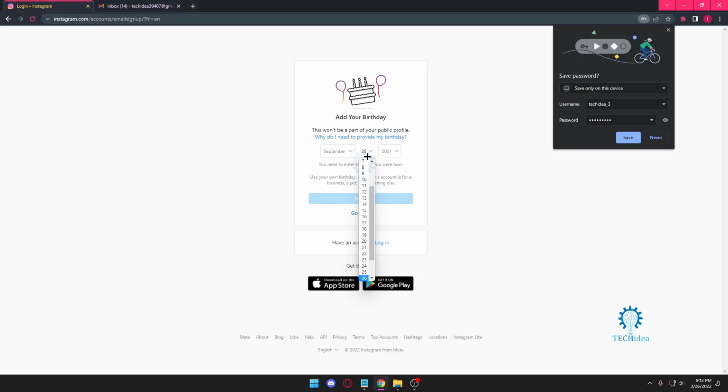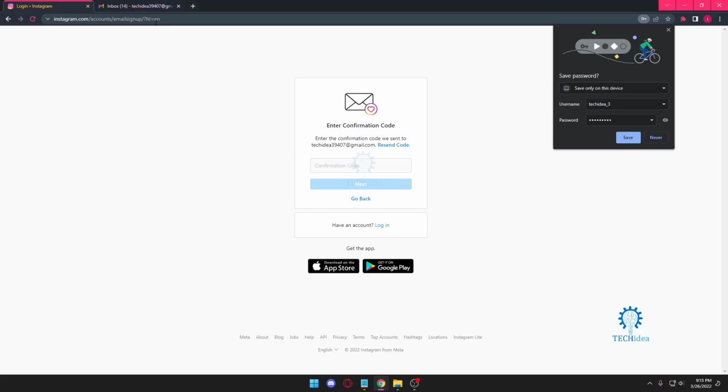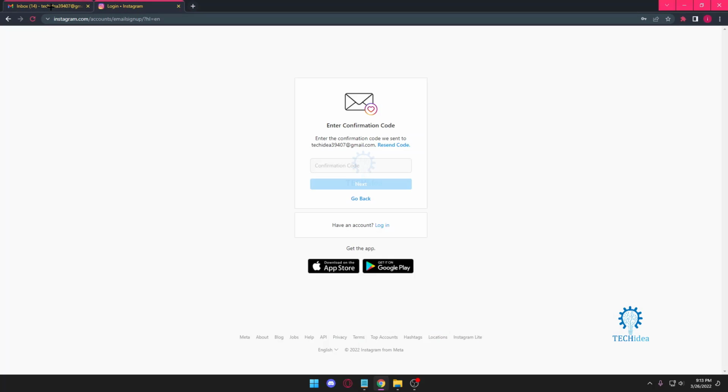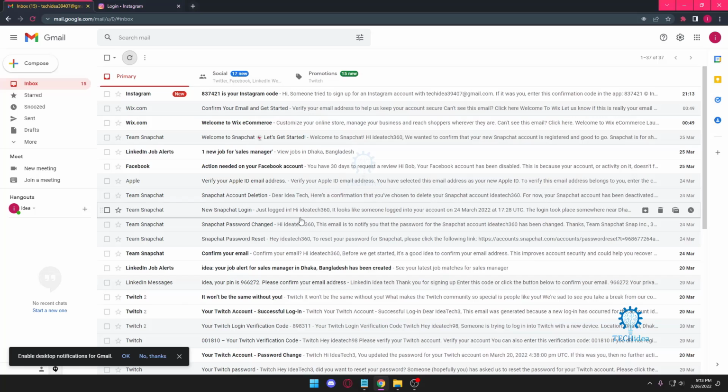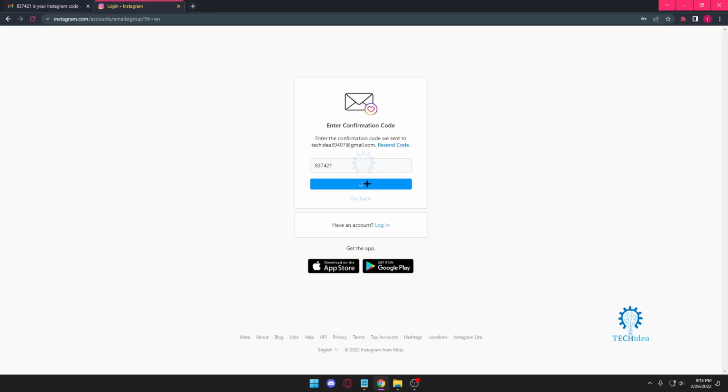Now you're just gonna put in your birth date. I'm just gonna put in a random birth date and then press on next. Once I do that, it's gonna send us a confirmation code in our Gmail. And there's our code. You just want to copy this code and paste it right here, and then press next. Once you press next, it's gonna load a bit.